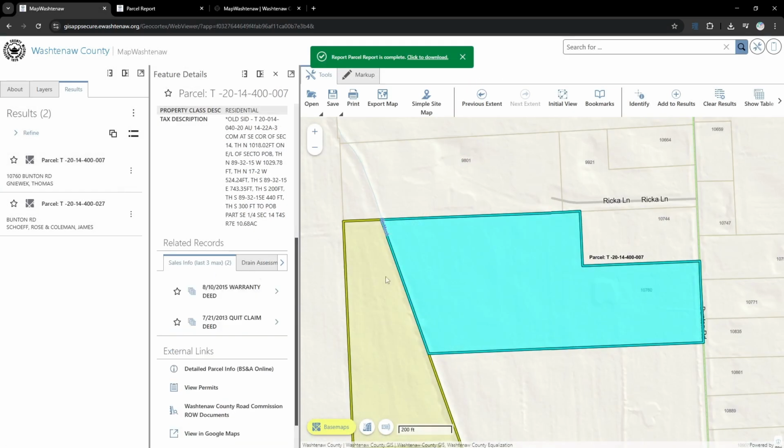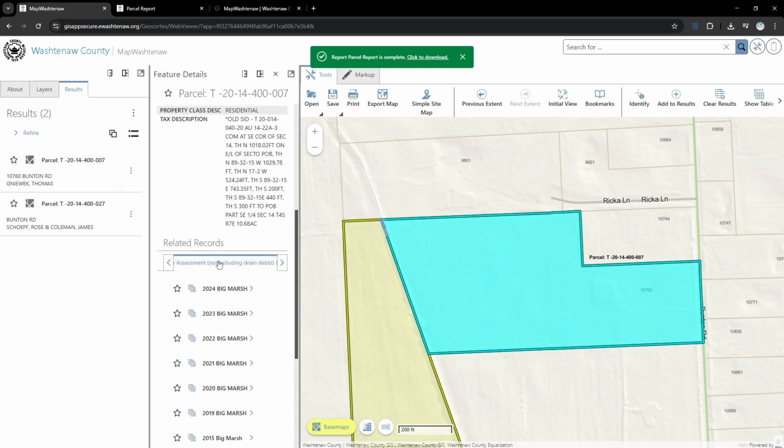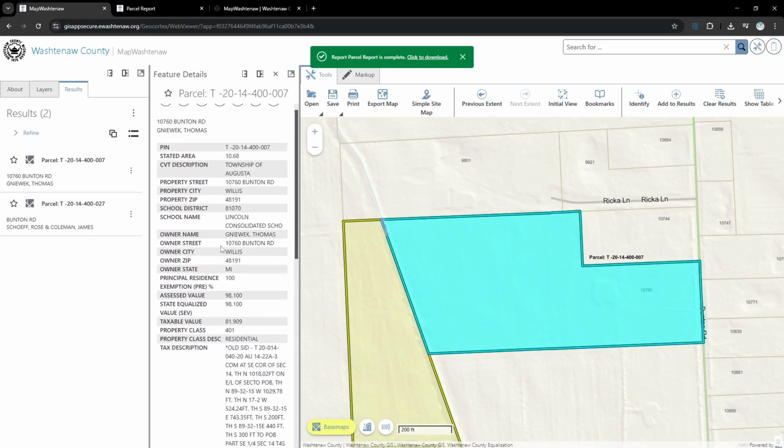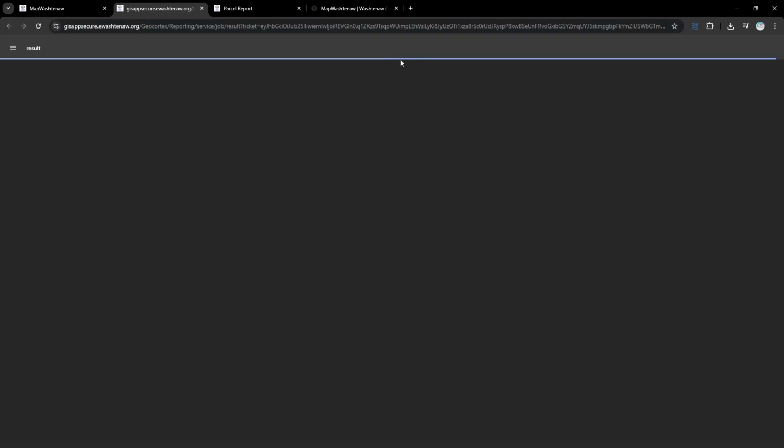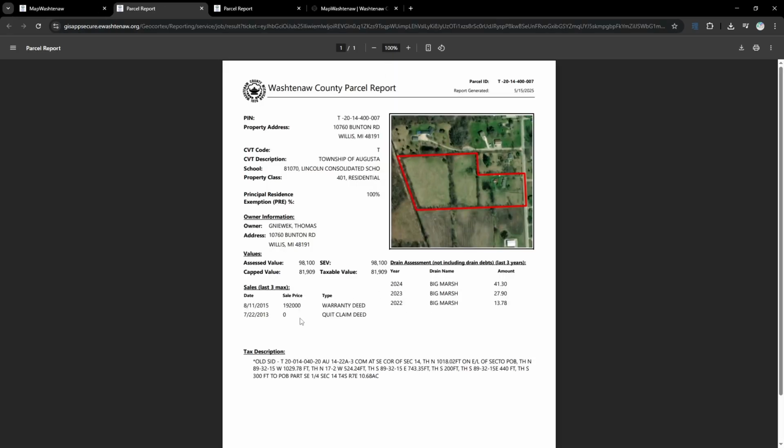So if we wanted to see what one looks like that has sales information as well as drain assessment information, let's create this parcel report. Click here to download it. And now we can see that related information here.